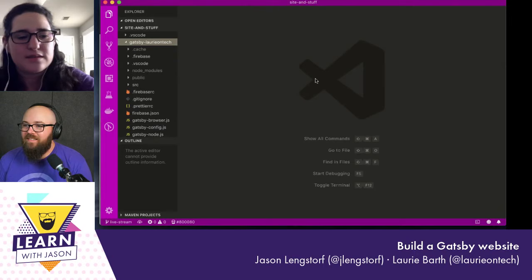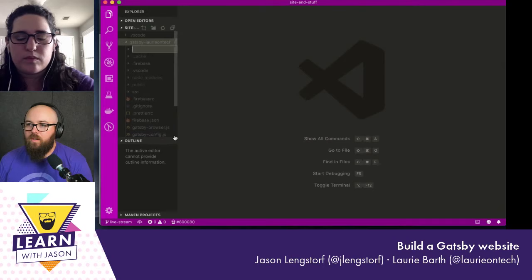It's a great thing. So let's add a new folder outside of the Gatsby Laurie on Tech. Outside. Okay. And this one can be called, I would probably just name it like the theme. So Gatsby theme, speaking YAML probably, since you're going to be pulling from YAML. That seems cool. And then drag that outside of the Gatsby Laurie on Tech.